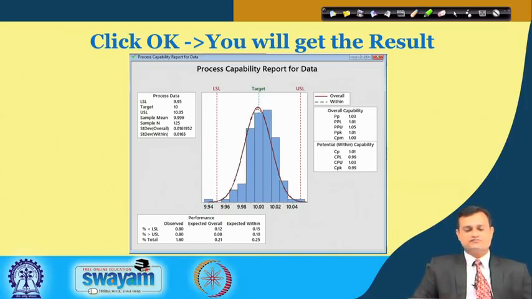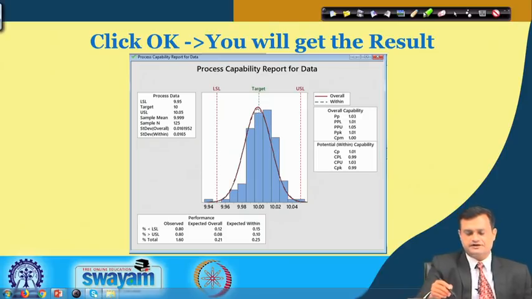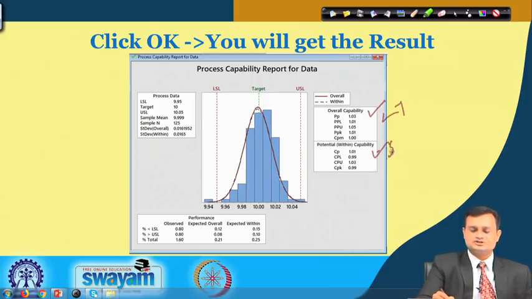Here it will first generate, let us say, the process capability report for the data, and you can interpret it very easily. This is the overall capability and this is the within capability. So, this is your long term, this is your short term, and you can see that the Pp value, PPL value, PPU, Ppk, Cpm as well as Cp, all these are greater than 1.